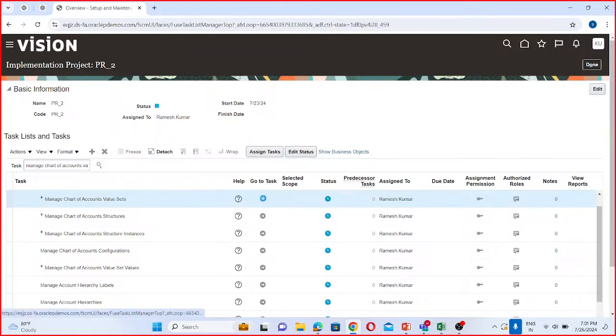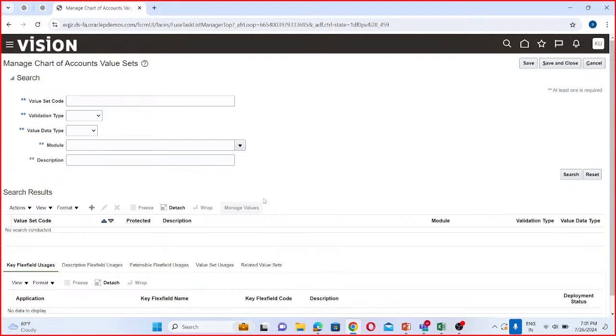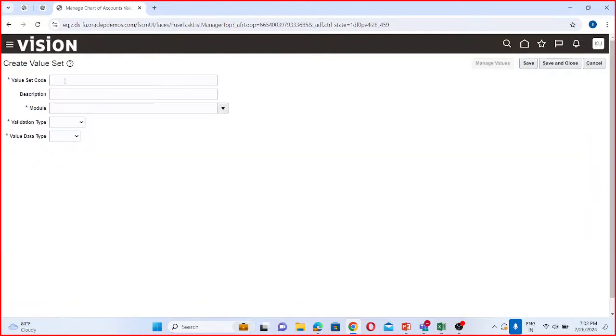Manage chart of account value sets. Click on this task. Since we are going to create, I'll click on create. So first we are going to create the company segment. Since yesterday we created one and were facing some issue, today we will give a fresh name, that is PR, our project name, PR4, and we will create the company segment. So this is our company segment.